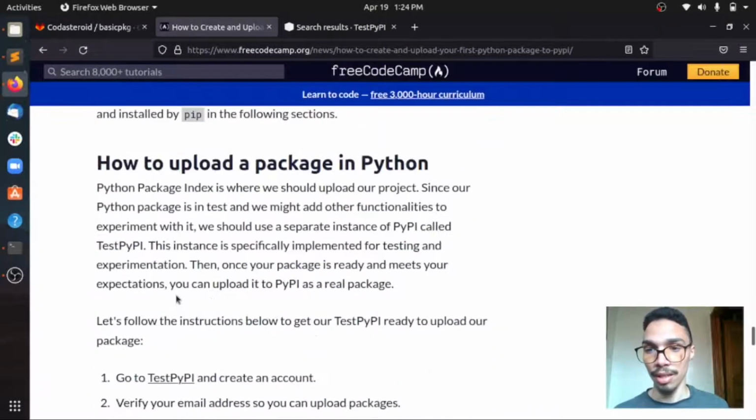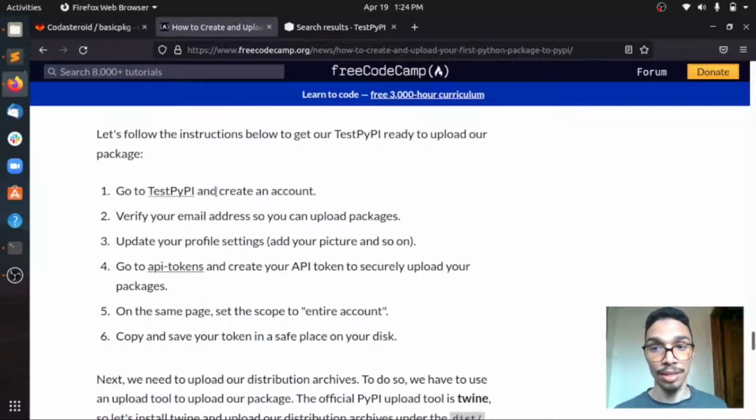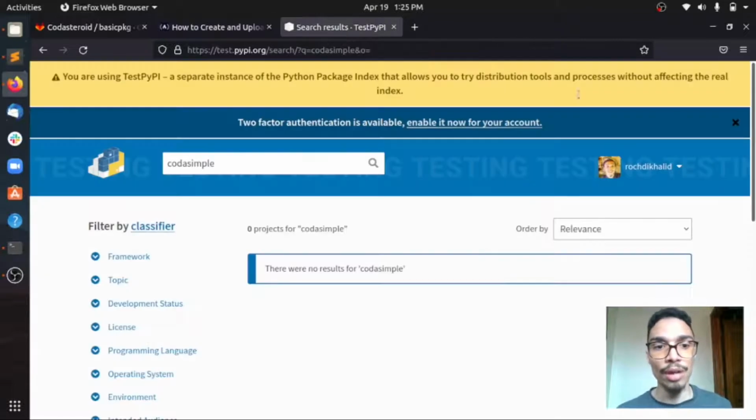But before we do this, we need to create an account on the test Python Package Index, or you can do the same if you want to use the Python Package Index in the real format. Of course, you need to verify your email address after you create a new account in order to upload your packages. Then you can update your profile settings, change your name, your profile picture, and then the most important part is the token. So how can you get your own token to securely upload your packages to the TestPyPI package index?